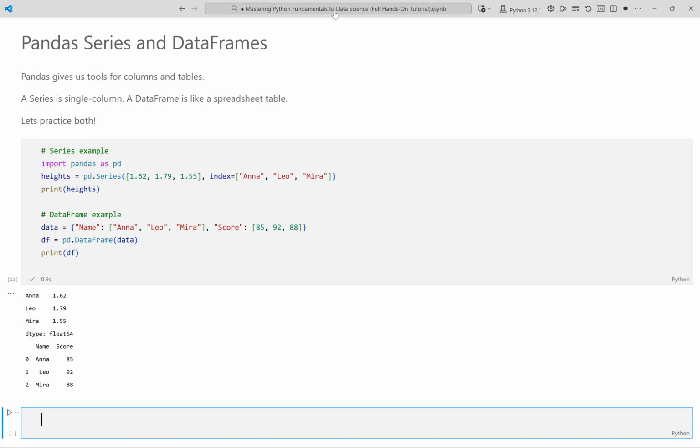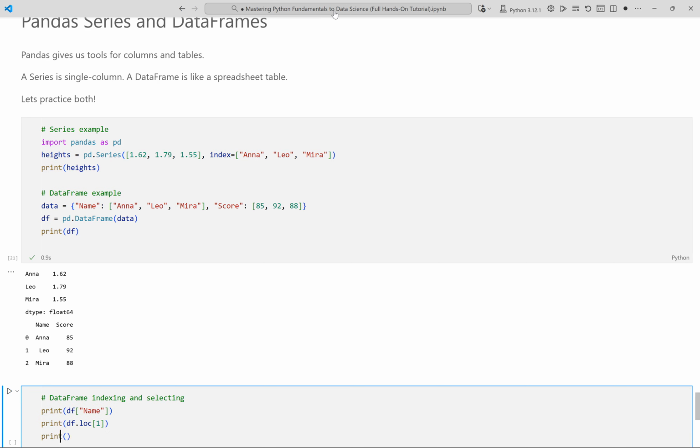Explore ways to pick out data from a data frame. This is a comment indicating that the following lines demonstrate data frame indexing and selecting. Selecting a column from the data frame by its label returns a series containing the values of that column. Using .loc with a label index returns the row with that index label from the data frame. Using .iloc with a slice selects rows by their integer position in the data frame.